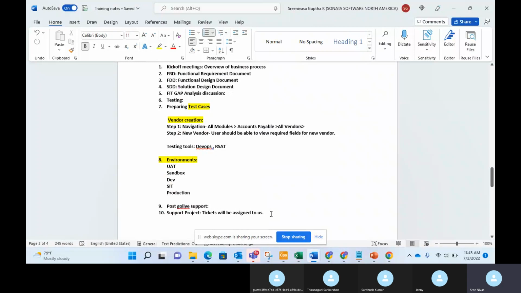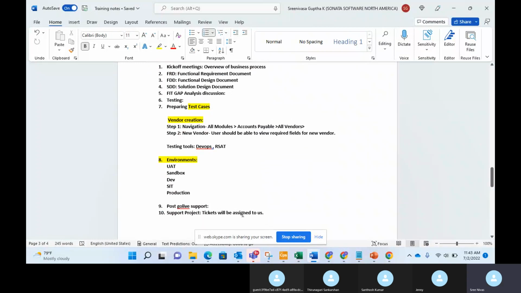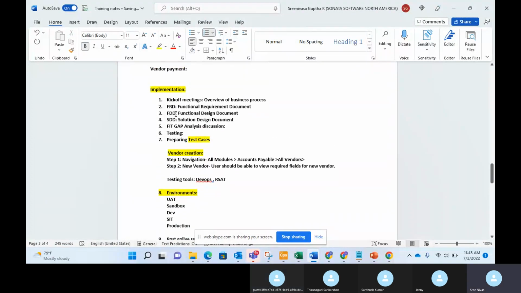Okay, so do you have any doubts here in implementation, testing, and then support projects? Can you say the second, third, fourth points once again? FRD, FDD, hello? The second, third, fourth.